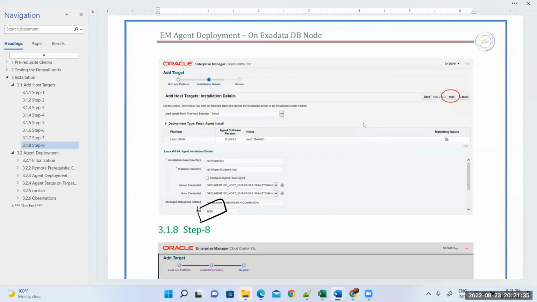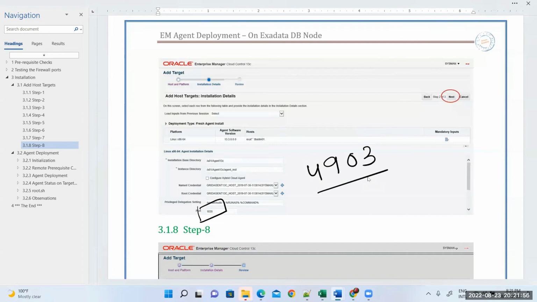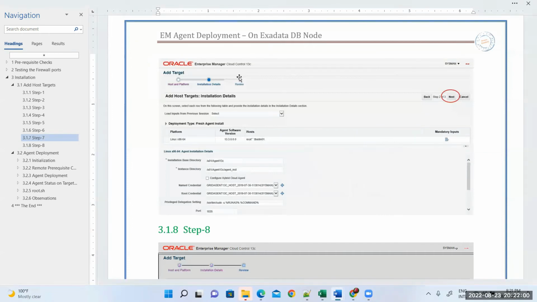Then from Hyderabad to Delhi, this agent should send some information, right? For that information to be sent back to Delhi, an upload port is required. That upload port is 4903, which should be open in Delhi. So this is how you can remember.